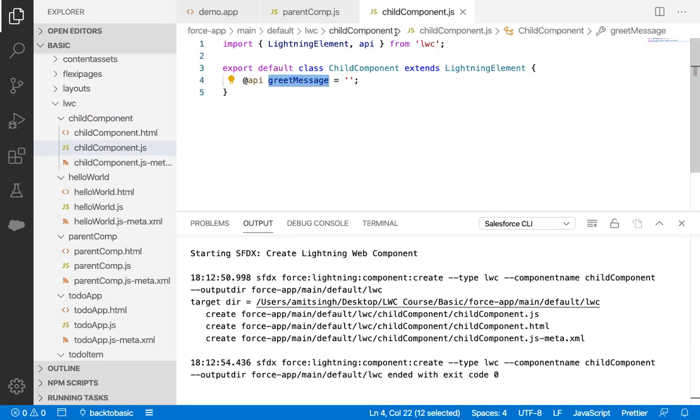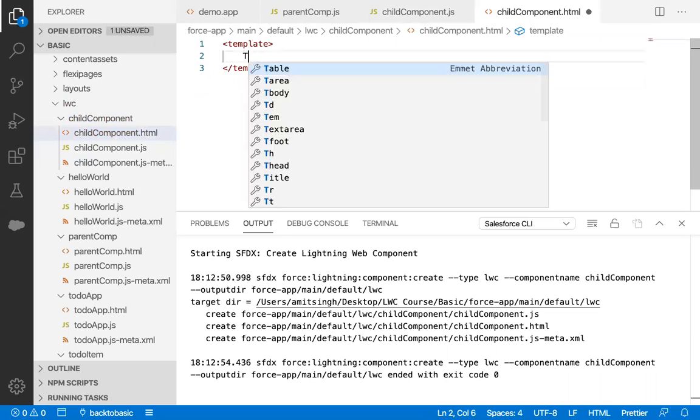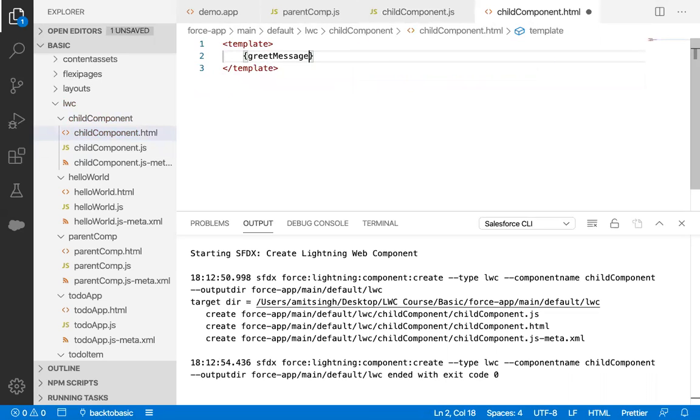Let's quickly use this variable inside our HTML file. I'm sure everyone is familiar with how to use variables inside Lightning components and how we can display the value. It is as simple as using curly braces and providing your variable name, whatever you have created inside your JavaScript class.